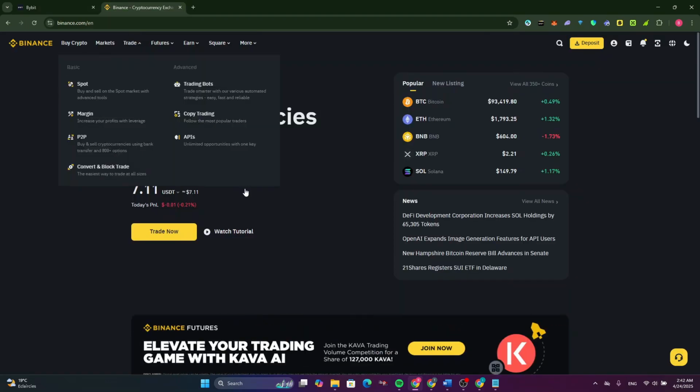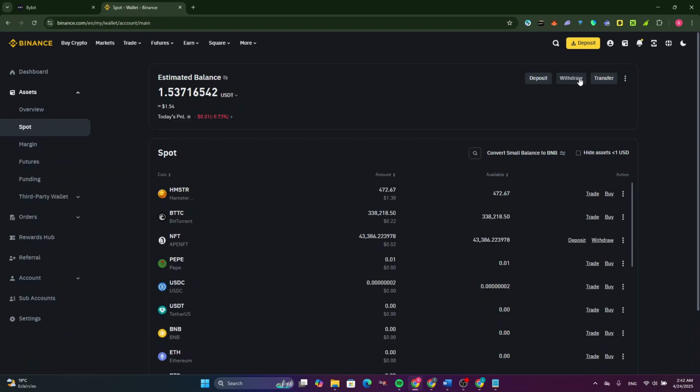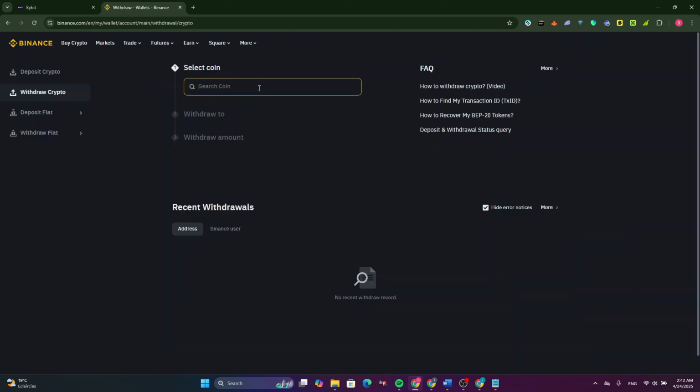After that, go and open your Binance account. Now head over to Wallet and click on Spot. After that, as you can see, click on Withdraw. And now in the search coin, search for BONK like that. As you can see, after you find your token, now click on it.